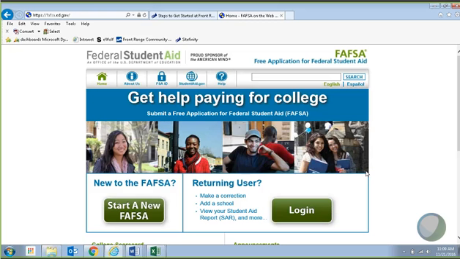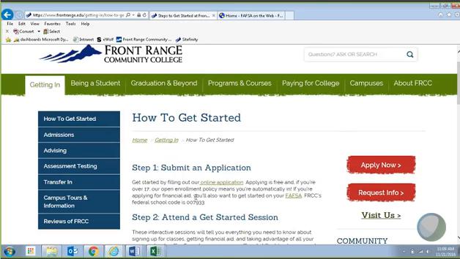So make sure you have their information as well. You'll notice here on our Getting Started page, again, our school code for the FAFSA is 007933. So you do need to make sure that that is entered, or you need to search for us when you are entering your FAFSA.